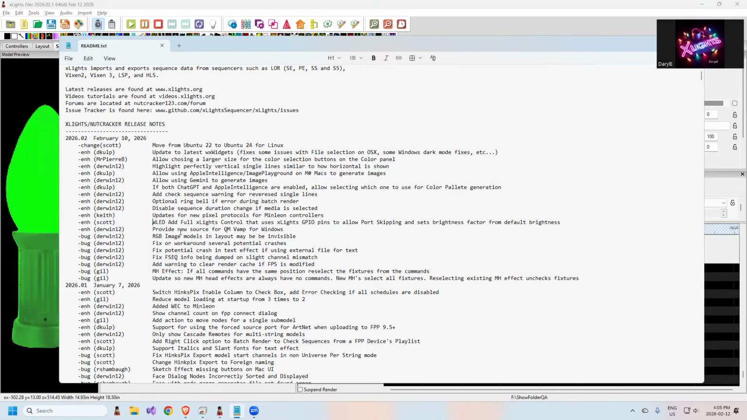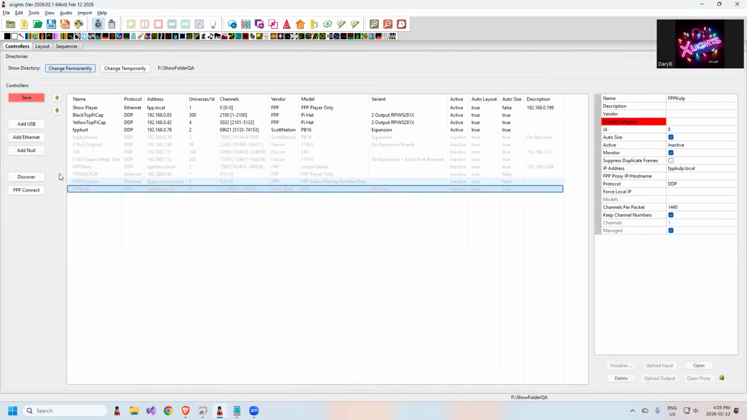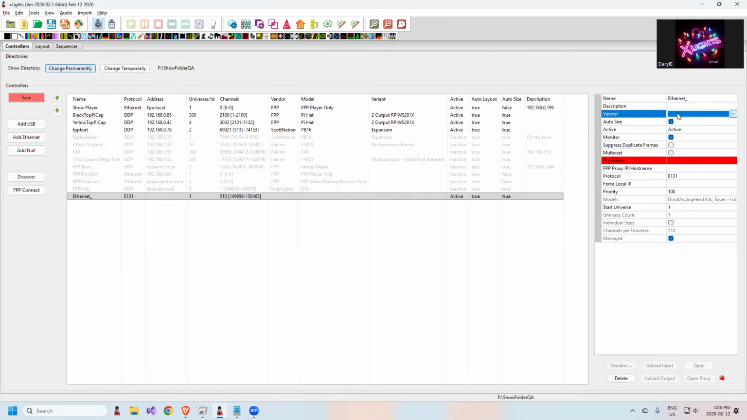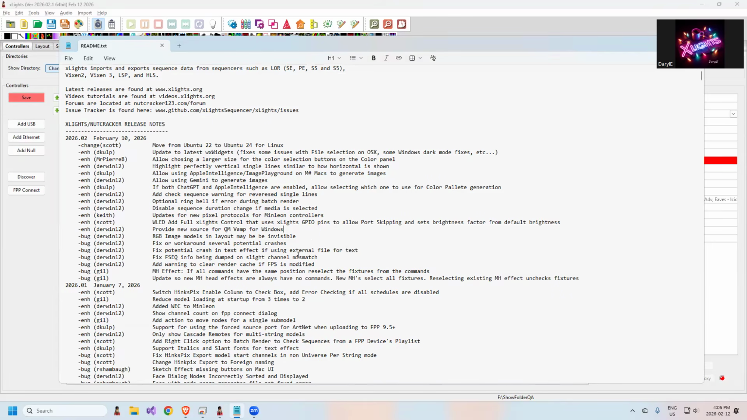Should work fine. Scott added full xLights control to the WLED. So that means in the controller section, if you were to add a new Ethernet, for example, and choose, in my demo version, I don't have it here, but you have the drop down and you see WLED. You now have the ability to do a full xLights control, which means it can do all of the updates required for the controller. So he's added that.